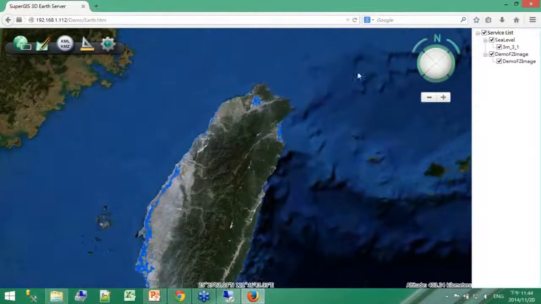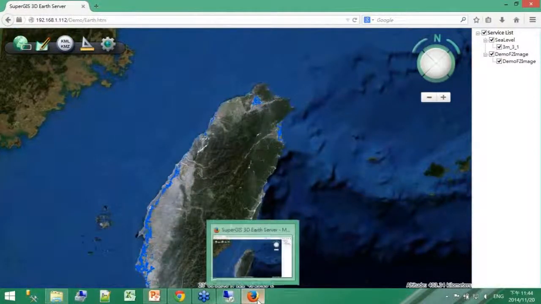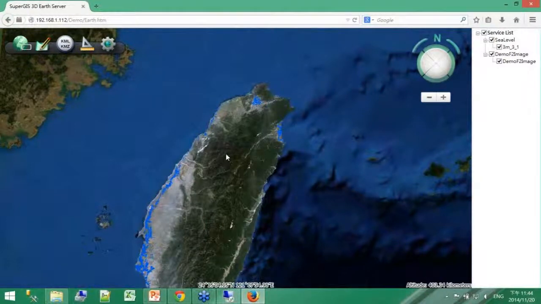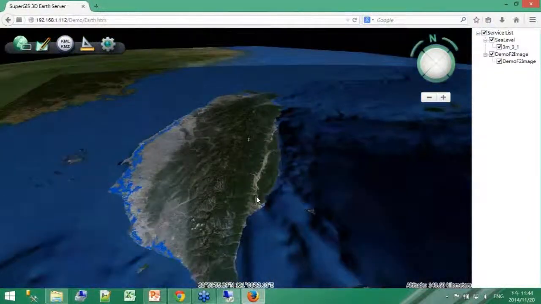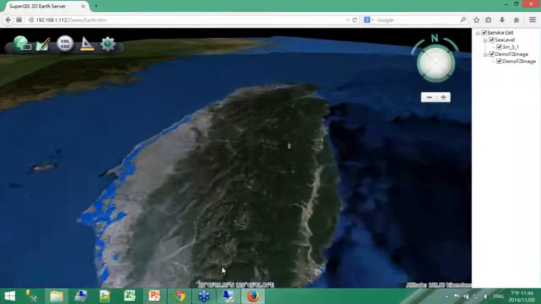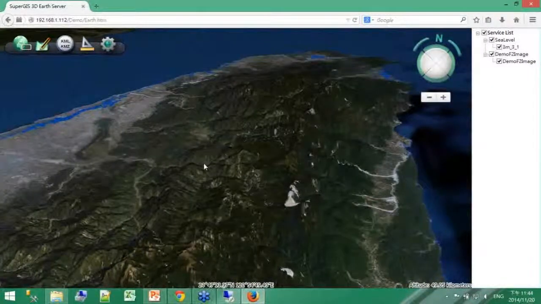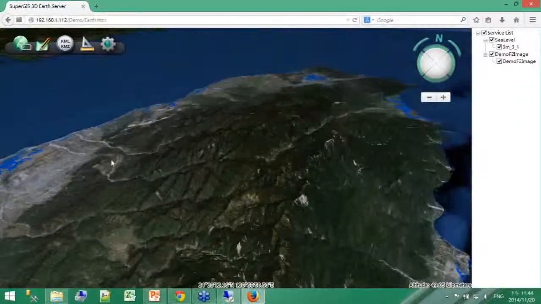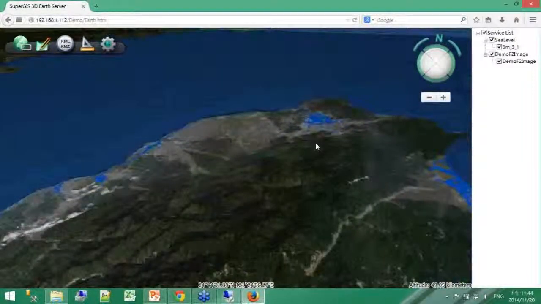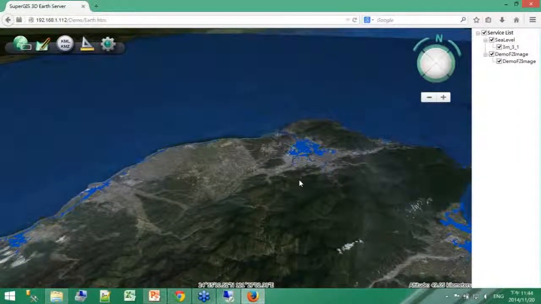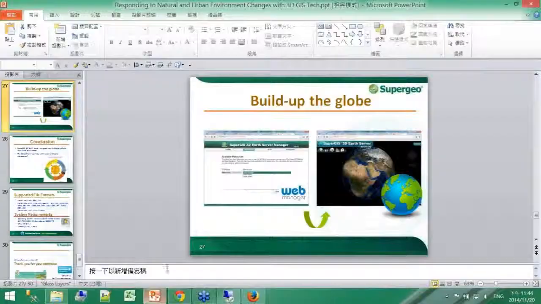So now here I use another browser, Firefox, to access the 3D map. And you can see this blue area is the sea level rising impact area, and it is being overlaid on the 3D maps. Here we can see the elevation models and the satellite images. So this is how you can do it. This is very easy to help you build up a 3D virtual city and to share your GIS information.